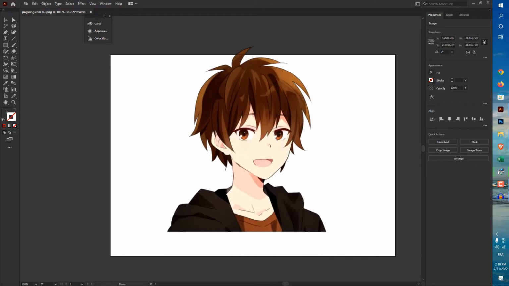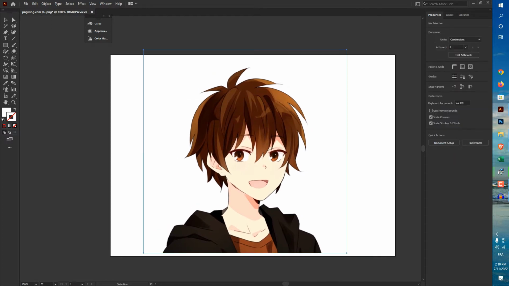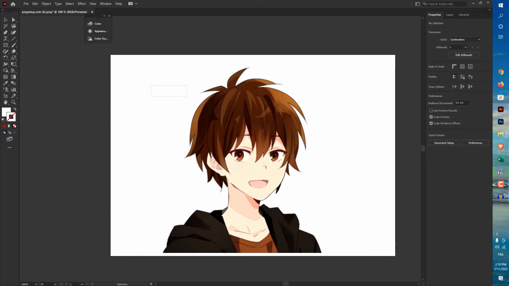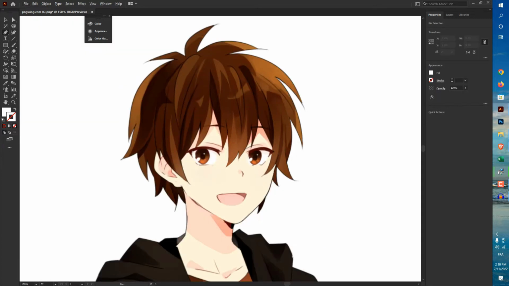First of all, lock this image. To do that, just press Ctrl+2, and like you see, we cannot move the image. After that you can select the pen tool. I'm going to use the keyboard shortcut for this. The shortcut is P for the pen tool, or you can use it from here. Let's change the fill to none, and make the stroke black.